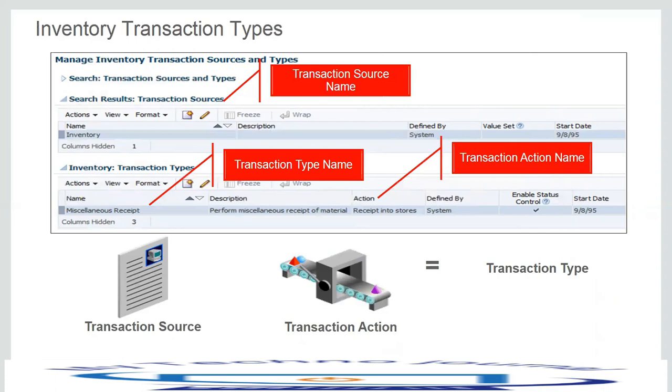We can say a transaction type is a combination of transaction source and transaction action. The transaction source is basically the type of entity against which a transaction is charged. Examples of transaction source could be a physical inventory, movement request, purchase order, sales order, account alias. These are all examples of transaction sources.